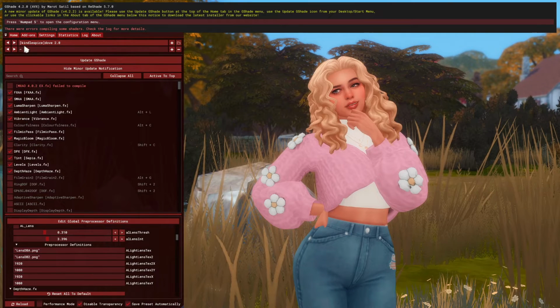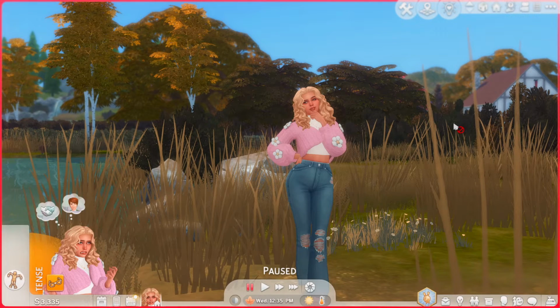So this one here is called Dove 2.0 by Kindlespice. For some reason, I'm not sure why the MXAO shader didn't compile for me, but it's totally okay. I don't really care. I don't mind it, but maybe it'll work for your computer. Maybe that's just a me thing, and maybe it needs to be updated or something. This is the Dove shader on, and this is off. So you guys can see the difference with this one.